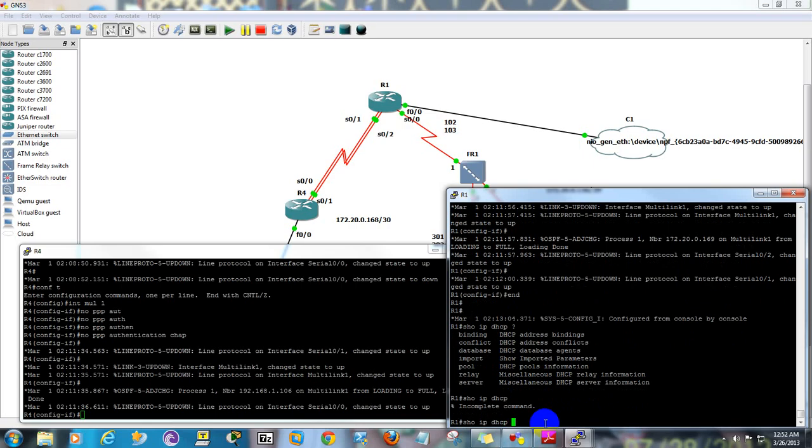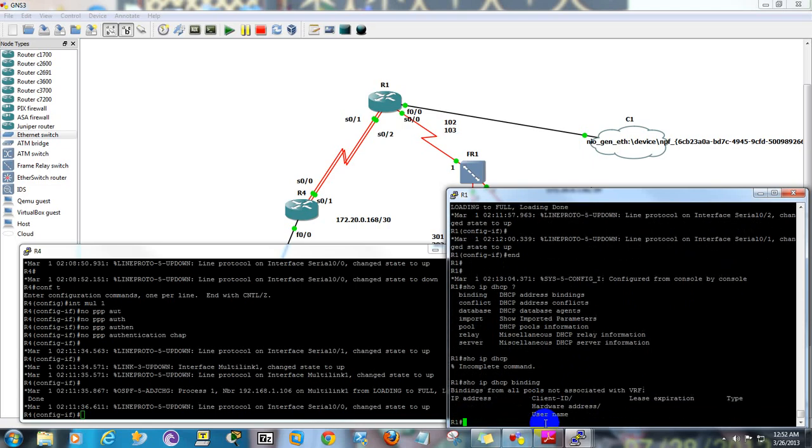Complete command. Binding. No, it's not showing anything. So what we're going to do is set up a DHCP pool on R1 of the different ranges we have and go from there.